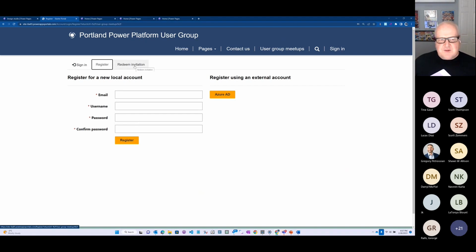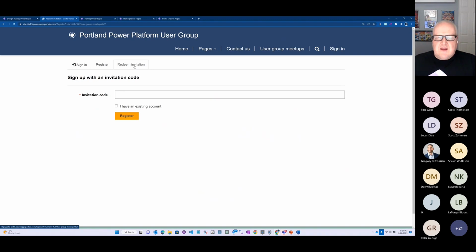We also have this redeem invitation. So if you're already using Dataverse or Dynamics 365, you don't necessarily want your customers to have to re-log in and create all these duplicates. So what we're going to do there is I'm going to go back into my design studio.